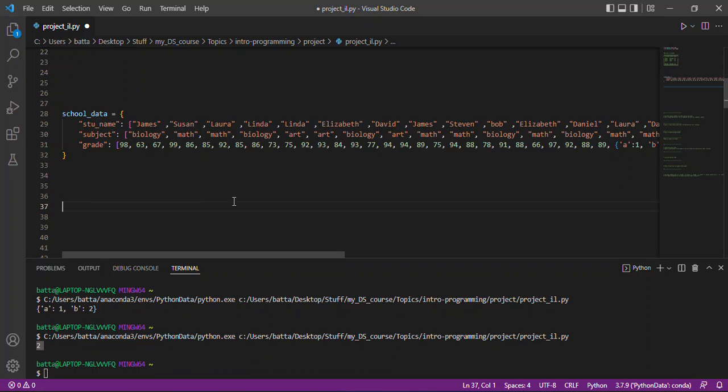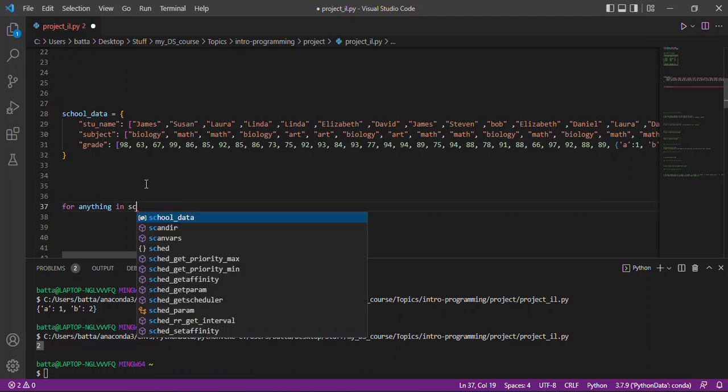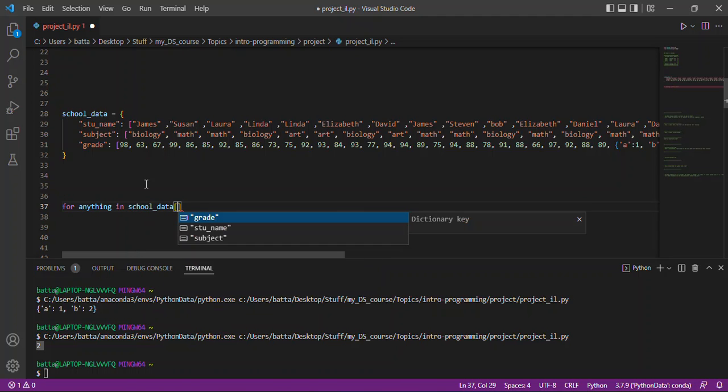Okay, so let's assume that we want to loop through the grade list. The way we have discussed before is simply using a for loop, right? So we say for, the keyword, the iterator, name it anything, in. How can we access the list corresponding to the grade key? We say school data, the name of the dictionary, followed by square brackets.